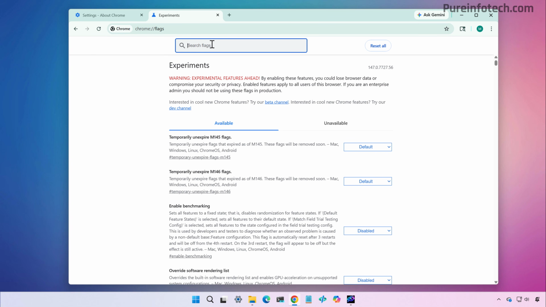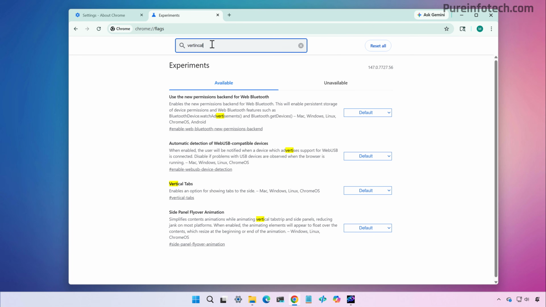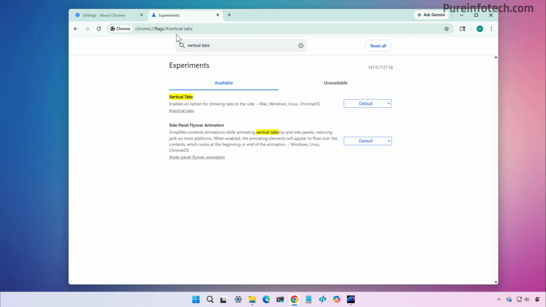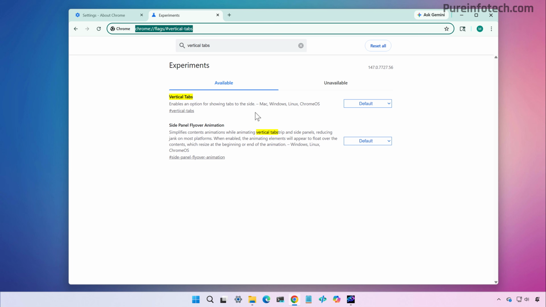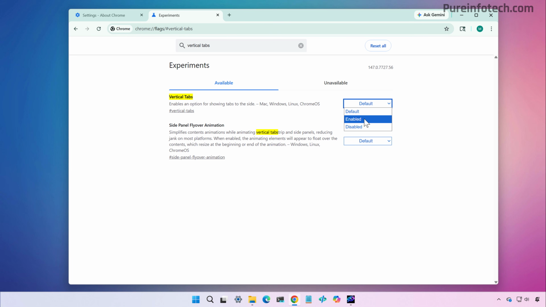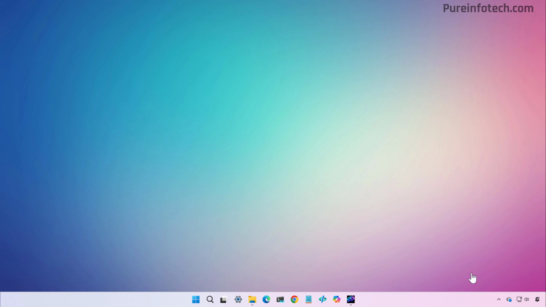Here, that's where you can enable experimental features, and then we're going to look for vertical tabs, and this is actually the link to that particular setting. And from here, we're going to choose the enable option, and then we just need to click the relaunch button.